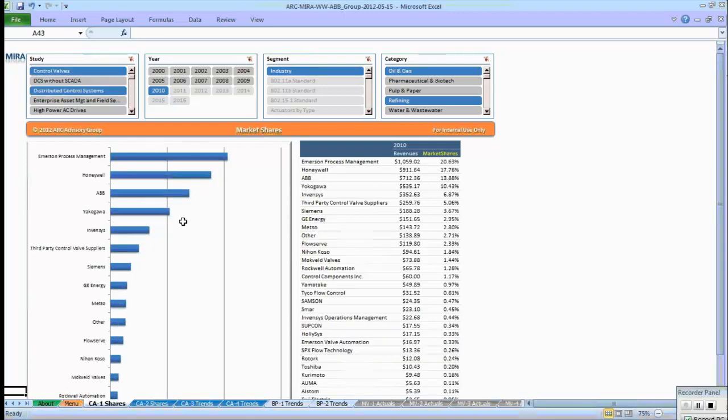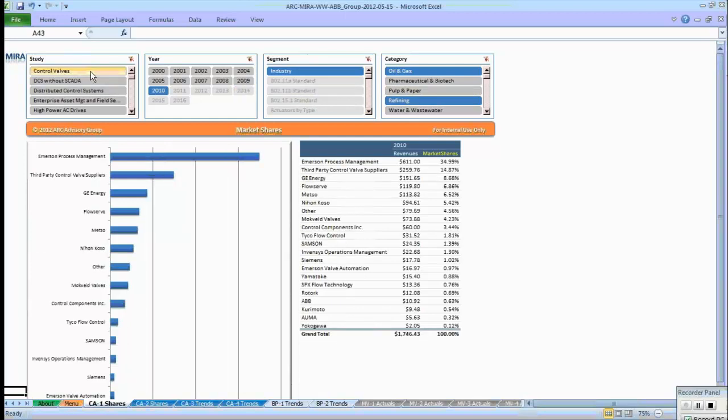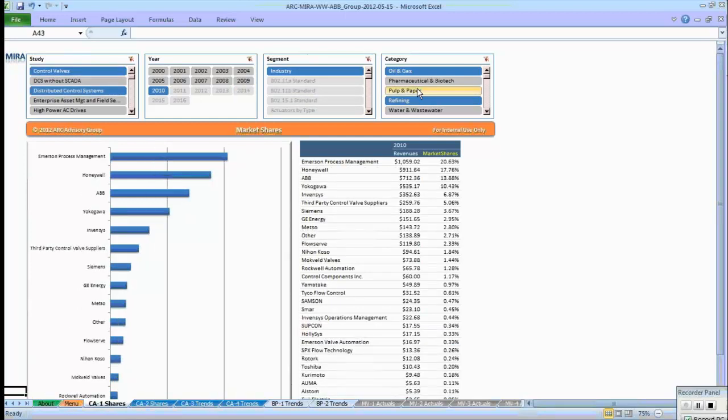So this particular chart is the market in oil and gas and refining for 2010 for DCS and control valves combined. So these slices maybe take a little bit of getting used to, but essentially that's what you want to use to pick and choose what information, or really filter it down to what information is included down below.